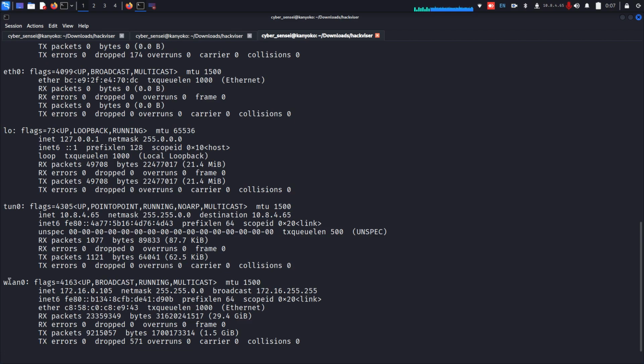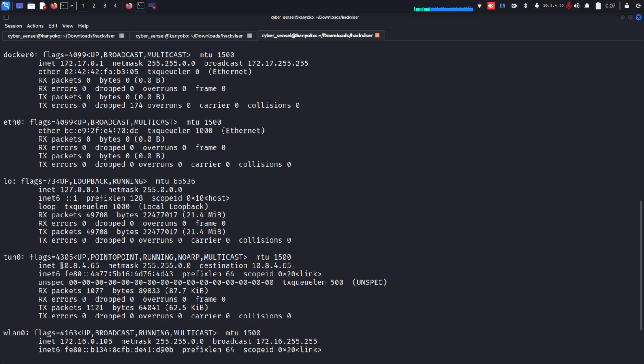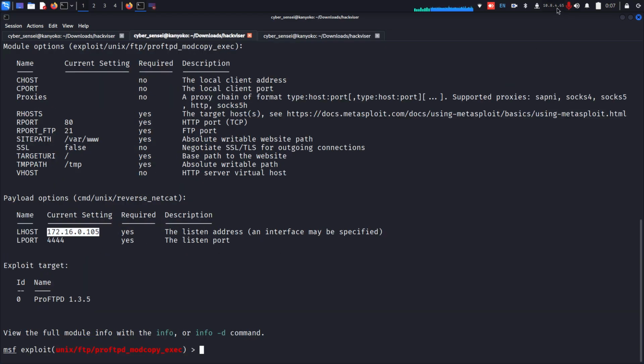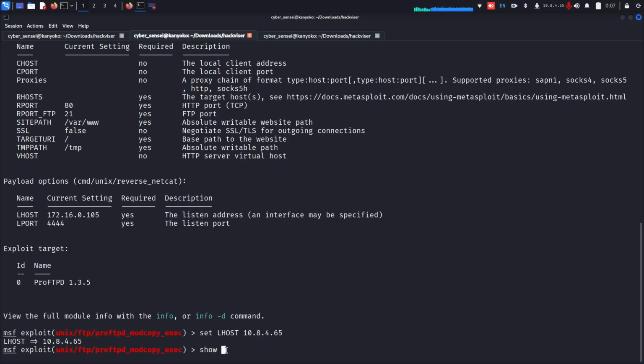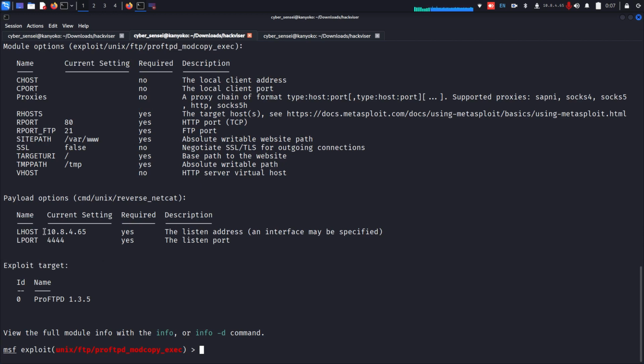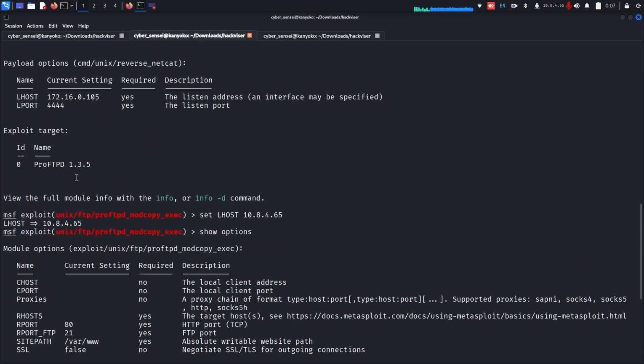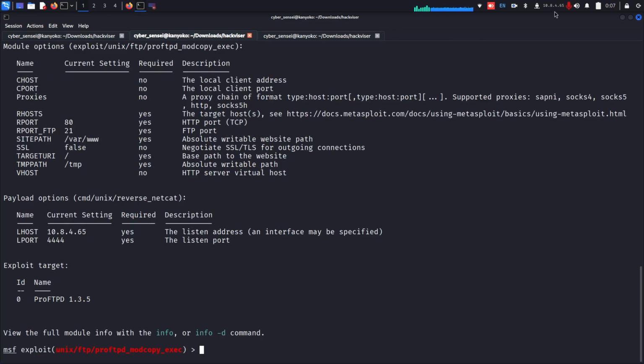Notice what I have. This is from the VLAN side. Normally most people just copy this, because this is the IP address of the VPN link. You can just click to copy, come back here. Then how do you set that variable so that it changes? You use the command set, then the name of the variable you're going to change: set LHOST, then paste whatever you copied, like the VPN link. Notice it actually changed. It was 172.16, but you must use this one, so that this is the IP address that connects you to the Hackviser lab.